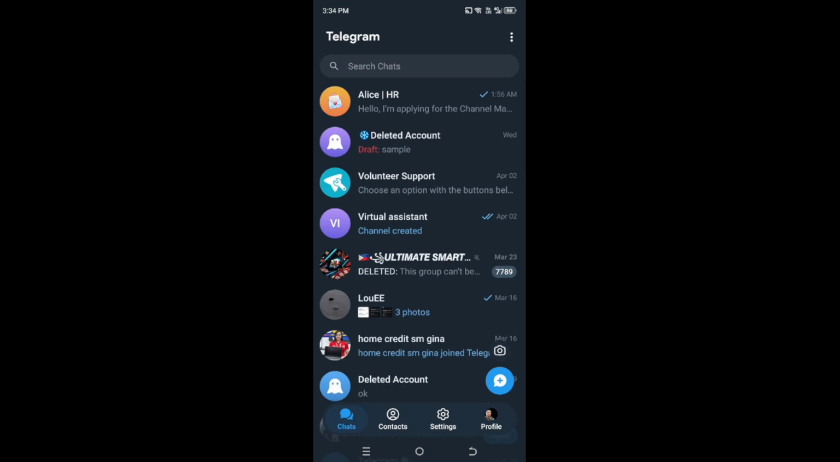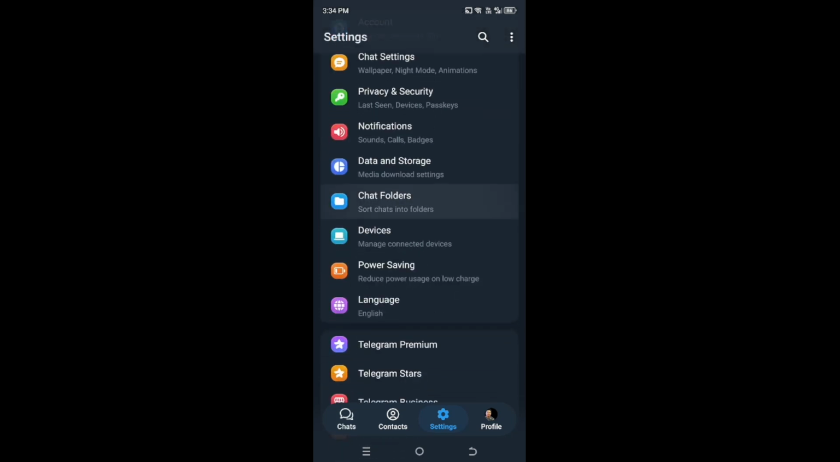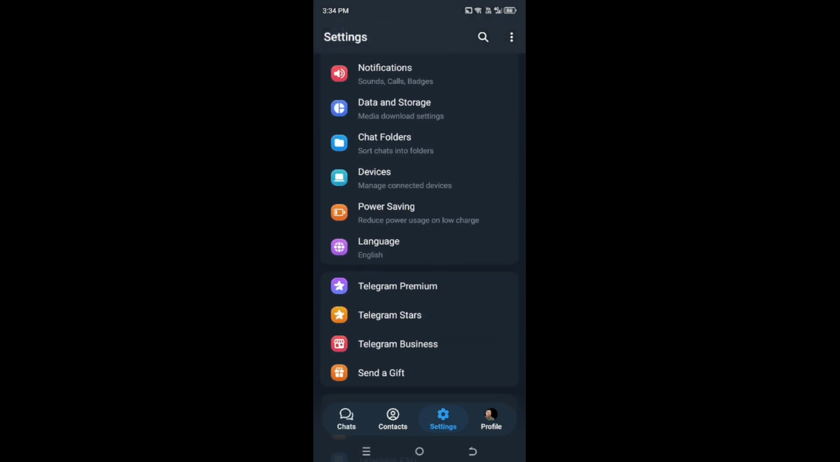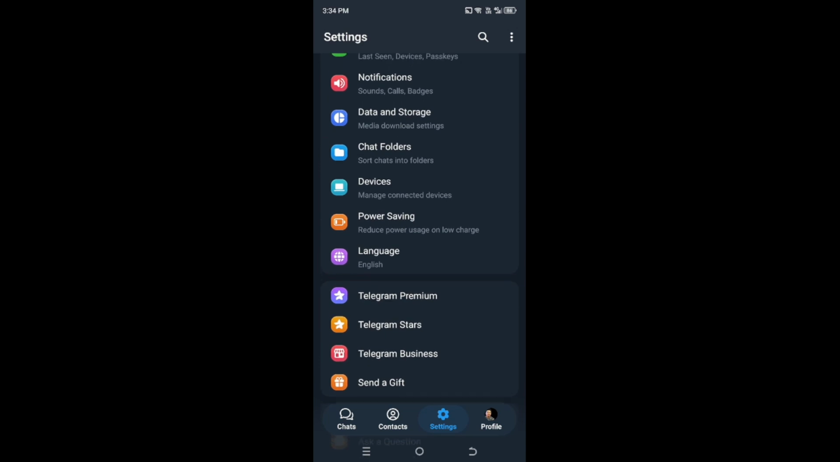From the main chat list, look toward the top left corner of the screen for the three horizontal lines, often called the menu or hamburger icon. Tap on that to open Telegram's main side menu. This is where you'll usually find your settings, contacts, saved messages, and a few other options.